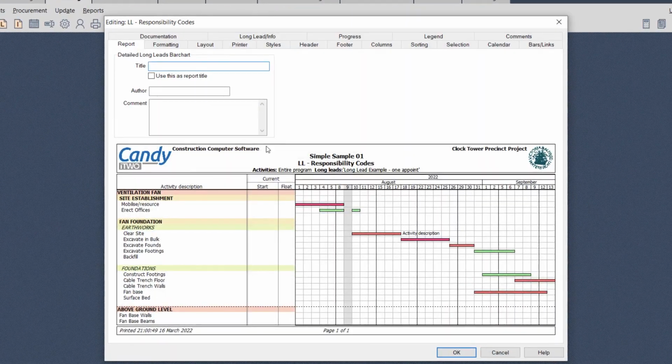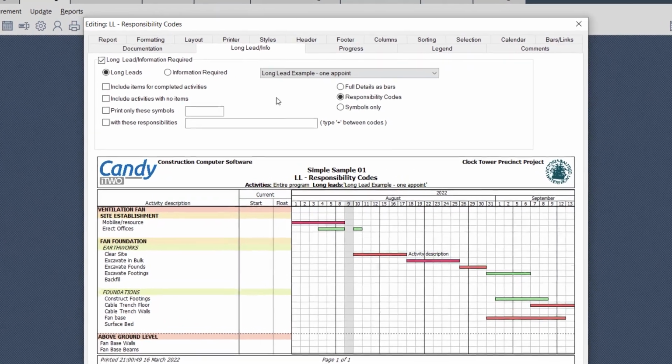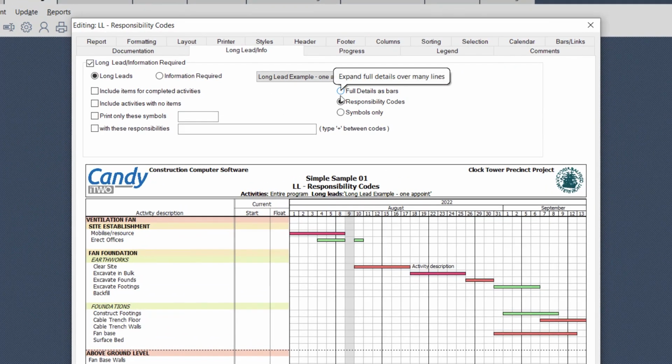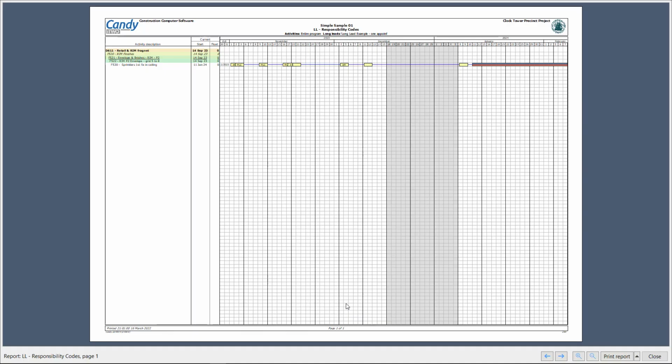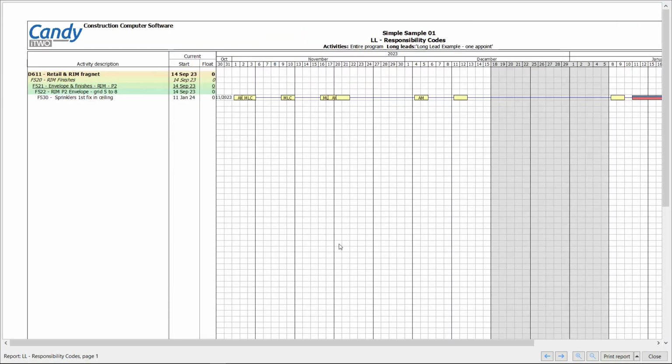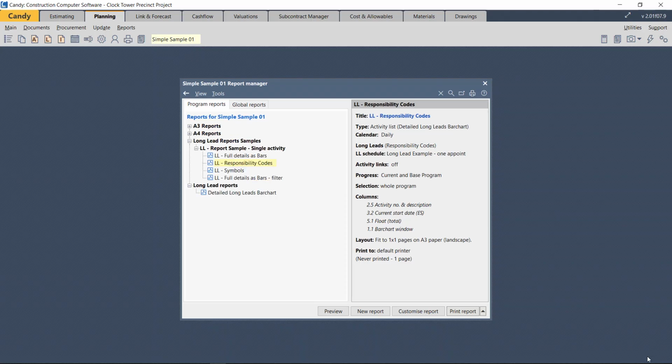Let's look at how that was customized. Instead of full details as bars, we now select responsibility codes. Let's preview that, and let's zoom in a bit. Now you can see in front of the bar, you've got little boxes with the initials of the relevant consultants in the box. This is another option to look at the long lead schedule.